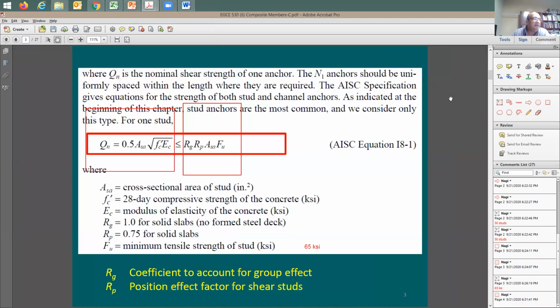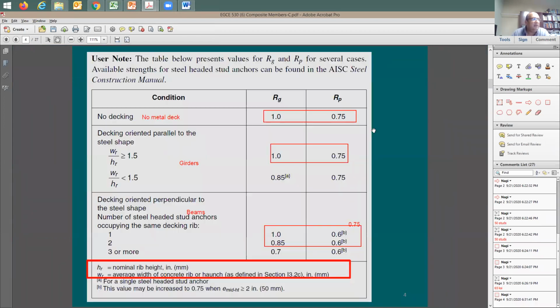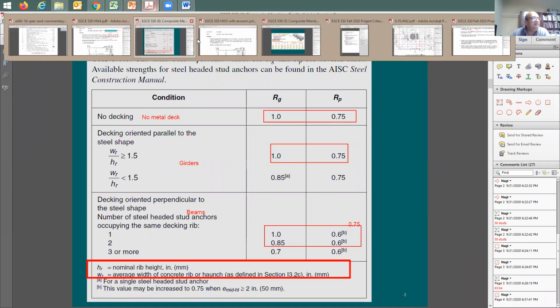So now we have an idea about our equation and the use of it. Sir, in condition 1, we don't have any work with deck, right? In condition 1 where it says no decking, we don't have any work with deck, right? Yes, when there is no metal deck, no decking, it means no metal deck. It's going to be just a concrete slab, like also what we have in this problem.